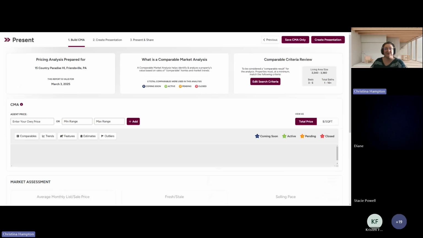I can then enter in what I think this house is worth. I can allow the sellers to put in what they think the house is worth. I can put in like what their aunt thinks the house is worth. So if they want to do different things like that, we can definitely do that too. And then I go to create my presentation.